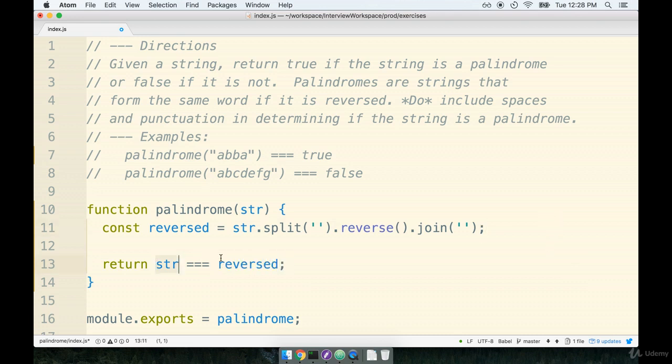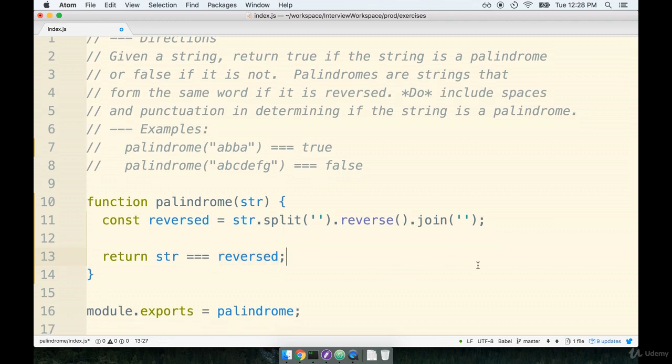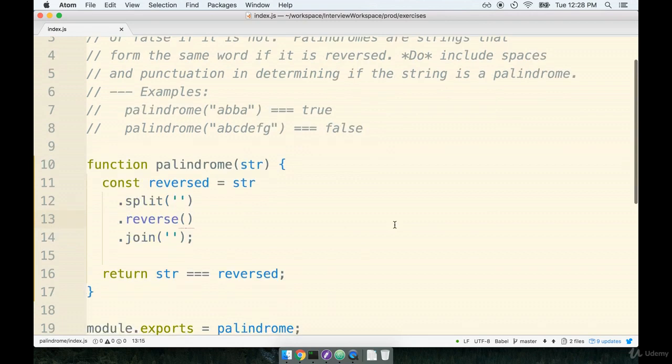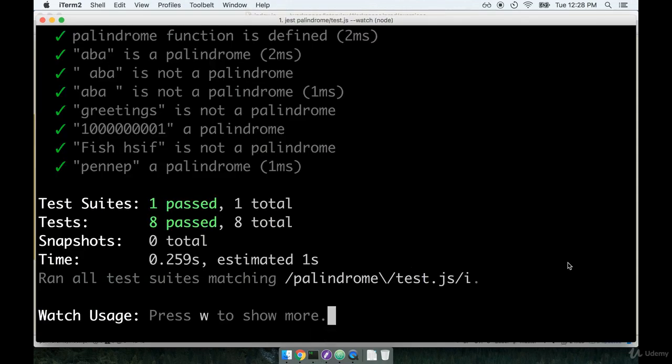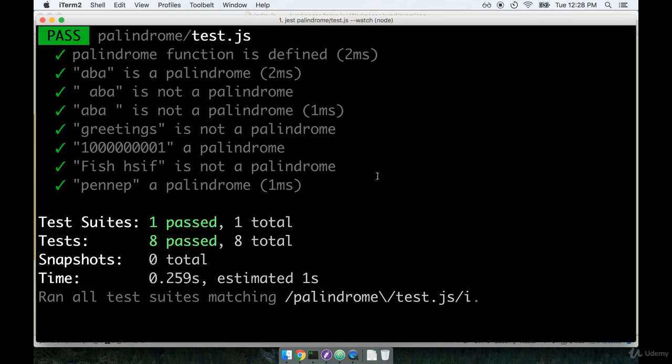So this is a Boolean statement right here, or I should say it produces a Boolean value. If string is equal to the value of reversed, then we will return true. Otherwise, if they are not equal to each other, then we will return false. So like I said, this is the most straightforward solution, not necessarily the easiest one to come up with, just the most straightforward one. So I will save this file. Let's check our tests and see how we're doing. And so it looks like that solved it.